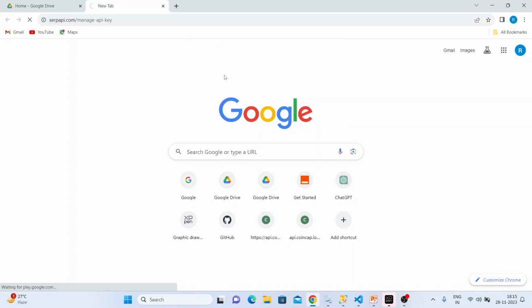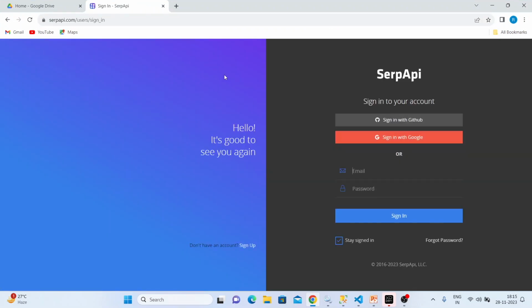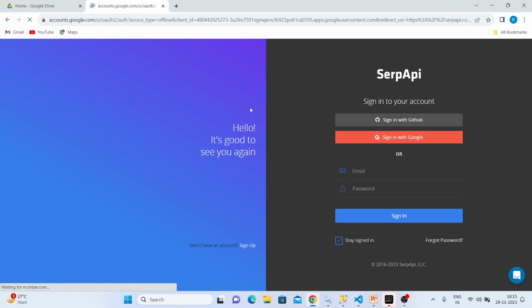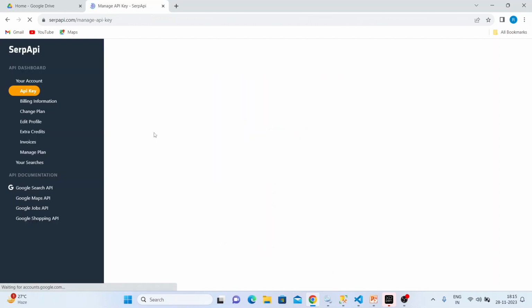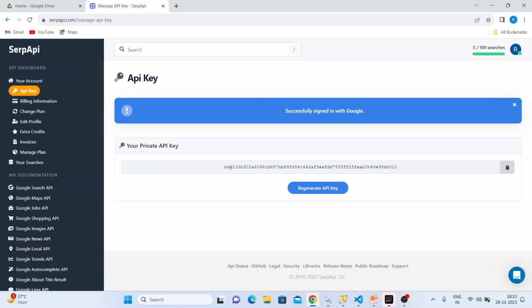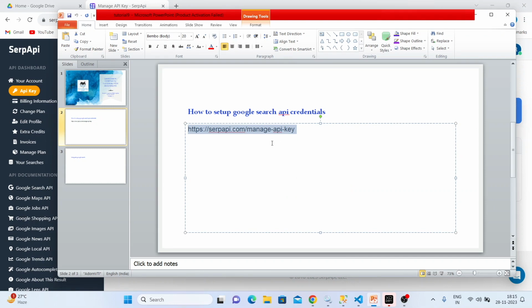Then it will ask me to log in. I click on this and log in. Once the login is done, I get this API key. You can see the API key here, and I will definitely regenerate it once this is done. This link is very important, so I will upload this link and this slide to GitHub. Now I'll start working on the code directly.